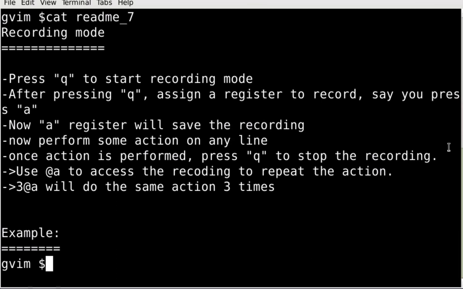Okay, so the recording mode is basically another mode of gvim, which is called recording mode, and the purpose of the recording mode is to record any specific action you do in gvim. You record it and you then replay it, meaning you call those actions again to perform the same task again and again. That's called recording mode.